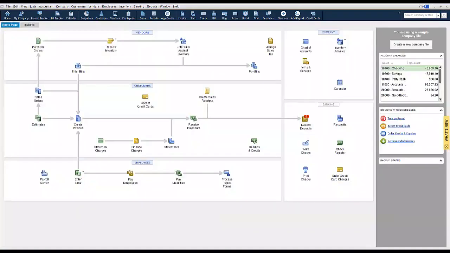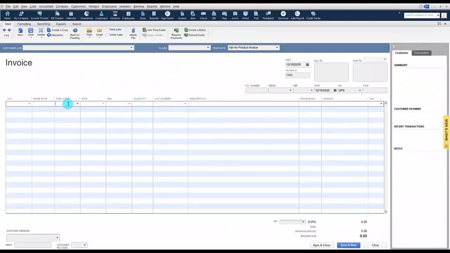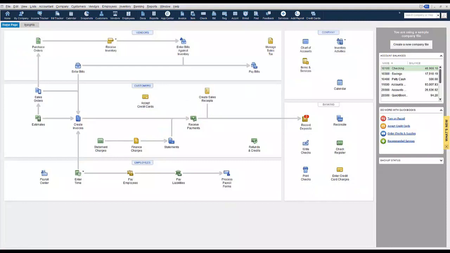When you sell that item to a customer, click on the Create Invoice, enter the item, the site location, and the lot number of your item that you wish to sell. And now we'll go back to the home screen.